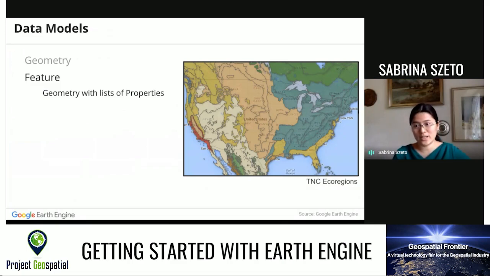When you add information or properties to the geometry, you then have a new data model called a feature. One example on the right here are the Nature Conservancy ecoregions, where each shape, which is an ecoregion, contains properties such as the type of ecoregion, perhaps. So now each of these are features.